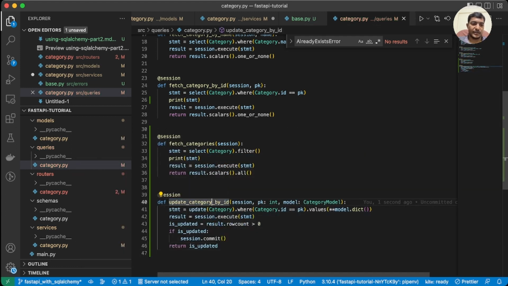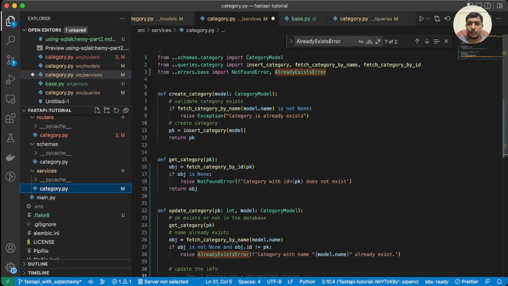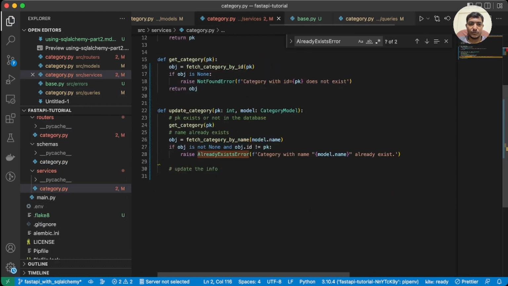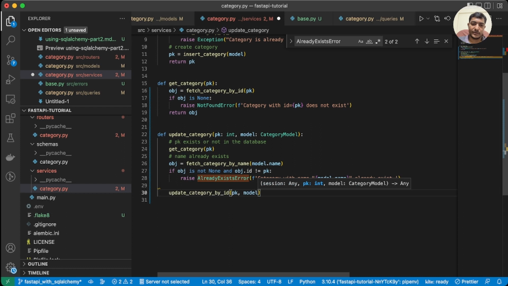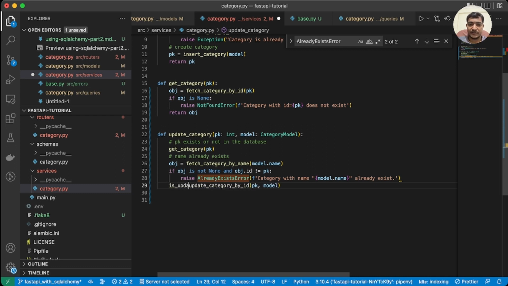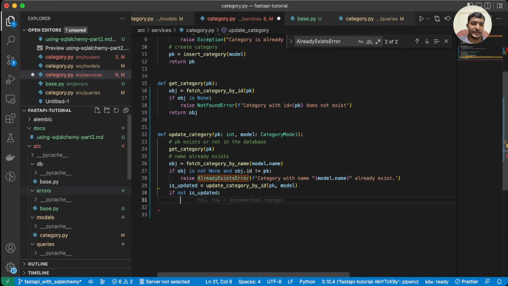Let's save that, copy this and go to services and import it. Now come back here and call update category by ID, and we need to pass pk and model, so it will return it. So let's say if we didn't update, if not is_updated, then we need to raise the exception by saying update failed error. So we need to add that error as well.